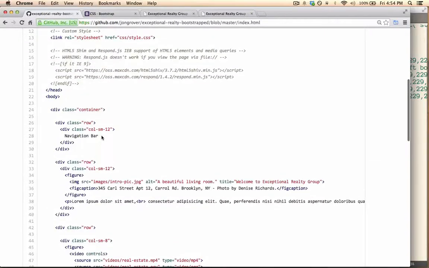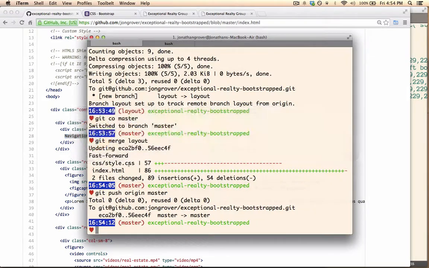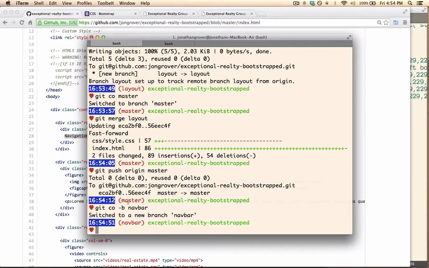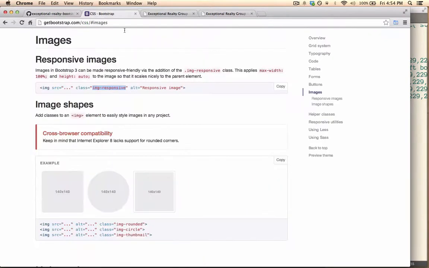So next I'd like to go in and add this navigation bar. So let's create a new branch for that. We're on the master branch here in our Exceptional Realty Bootstrapped project. Let's go ahead and say git checkout -b, and let's create one called Navbar. Okay. And what I'd like to do is leverage Bootstrap's components.